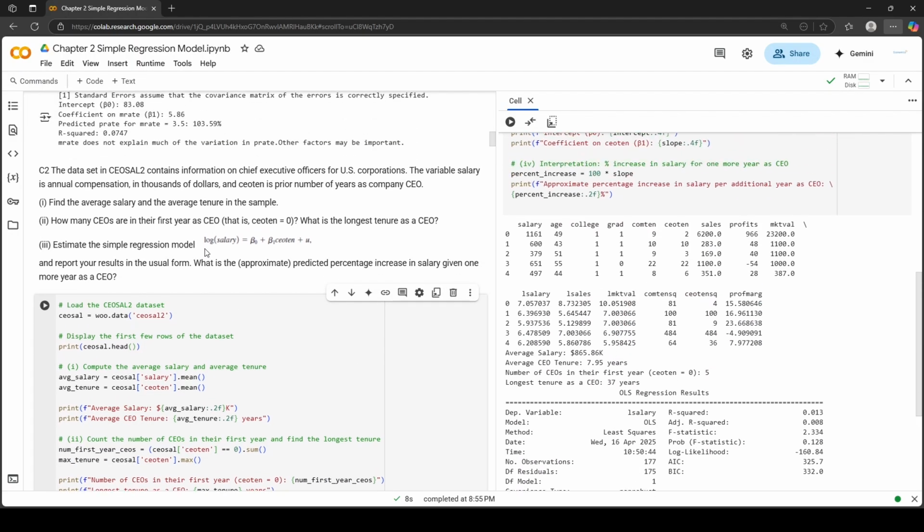So in the next question, number 2, we are using the dataset CEOSAL2, and it contains information on chief executive officers for US corporations. The variable salary is annual compensation in thousands of dollars, and CEOTEN is the prior number of years as company CEO. The first part of the question is to find the average salary and average tenure in the sample. Then how many CEOs are in the first year as CEO, that is CEOTEN equals 0? What is the longest tenure as a CEO?